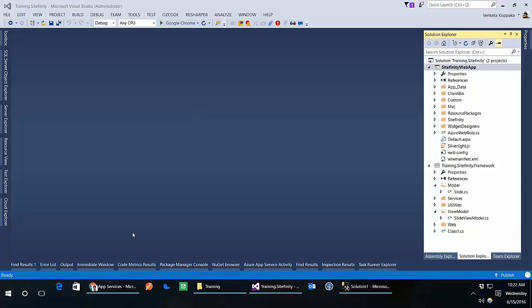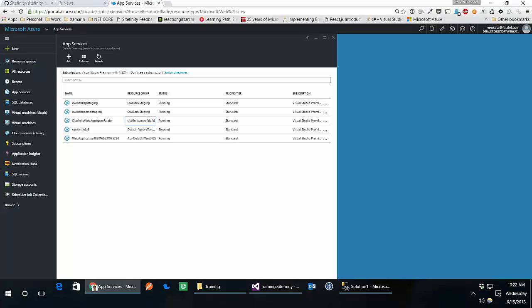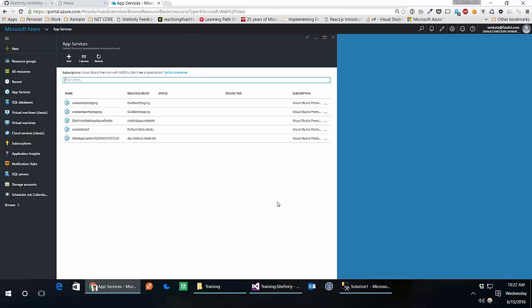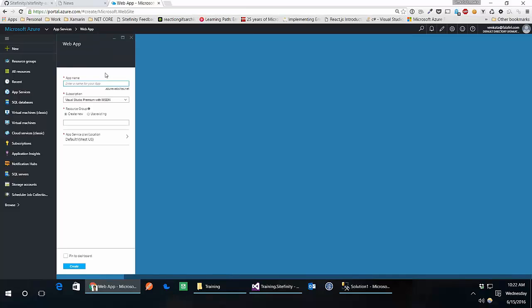To do that, I'll go onto the Azure web portal. This is portal.azure.com, and I've already logged in with my account. On the left-hand side, there is this App Services menu. Once you click that App Services menu, it gives you a list of app services that are part of your subscription. Now you can click on Add to create a new app service and configure all the necessary things that you would for an app service.